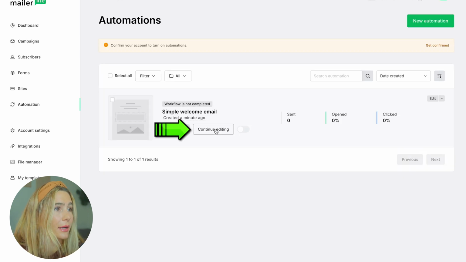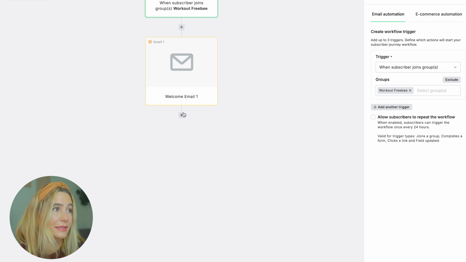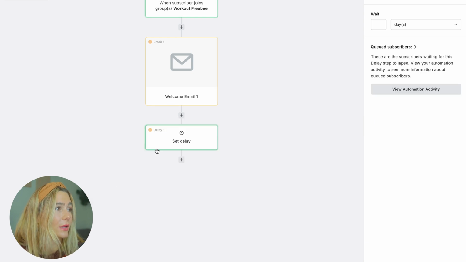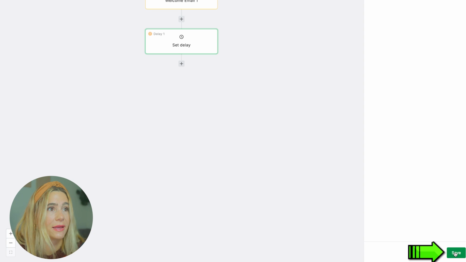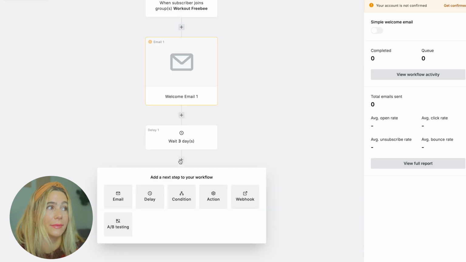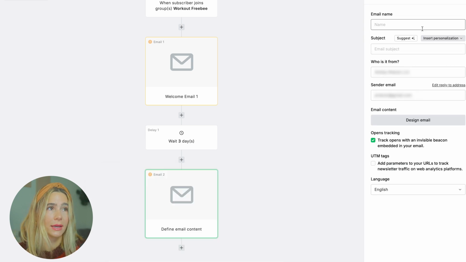Let's continue editing. Then you can again customize that. And then maybe we want a time delay. So we will go ahead and do maybe 3 days later, save. So then after that first email is sent, it'll wait 3 days and then we can do another action. So maybe we want to do another email. Maybe this is like getting to know me.